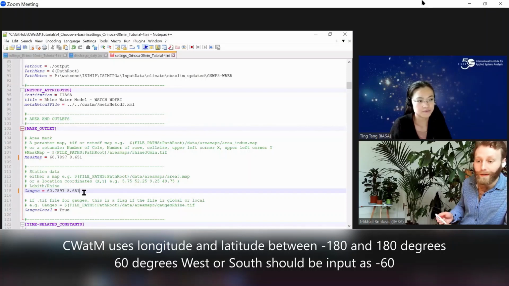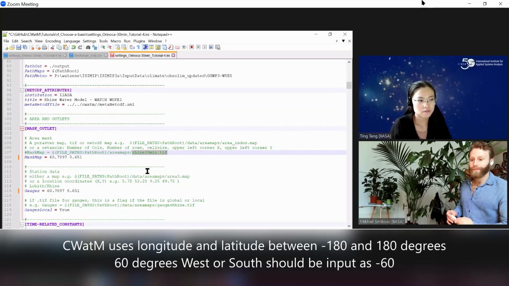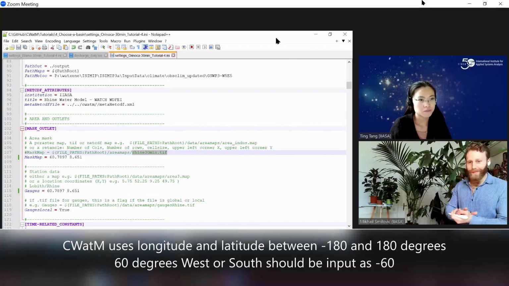Yes. For the mask map, one can also put a shapefile or, sorry, a raster map. But if one knows the outlet of the basin, one can simply put in the location of that outlet. We'll do an example with, for example, the Rhine basin, where we used a raster map. Well, in this case, we just use the outlet of the basin we're interested in. Super. Okay, I think that's everything. We save it, save it, run it.